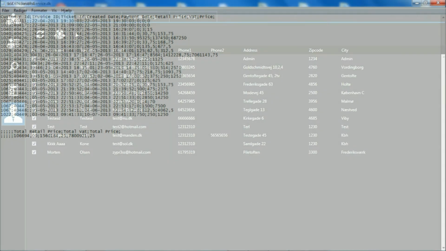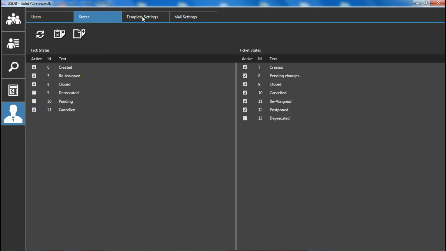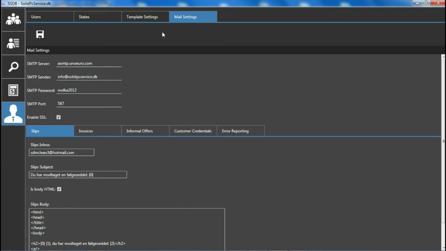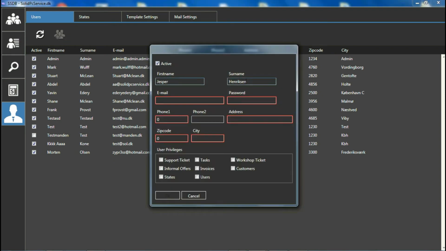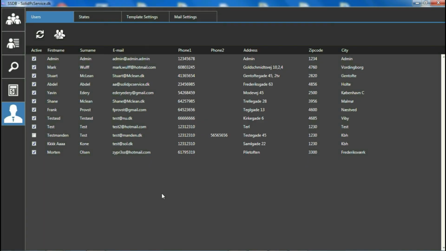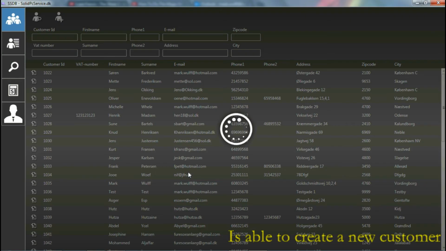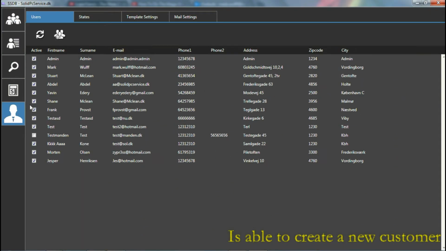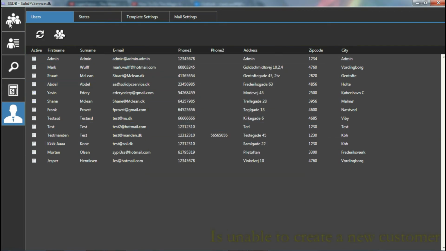The administration window contains functionality for user and state creation, as well as settings for templated documents and emails. Creating a user is similar to that of creating a customer. However, it is necessary to assign the desired privileges. Each checkbox represents a functionality that allows create, edit, and delete operations within that subsystem. For example, checking the customer's checkbox will allow for customer creation, while an unchecked state will prohibit such action.